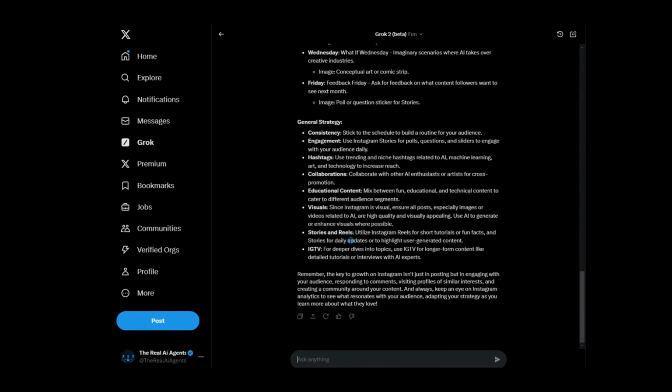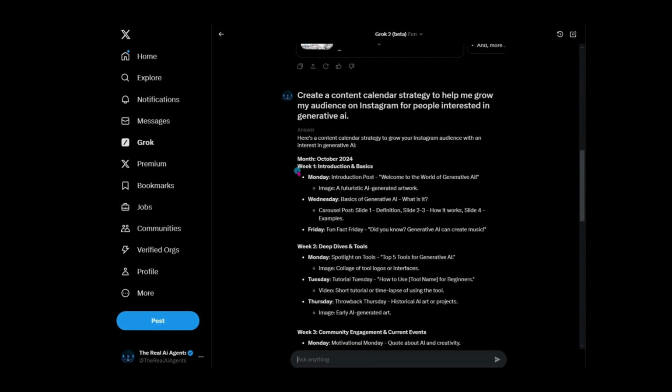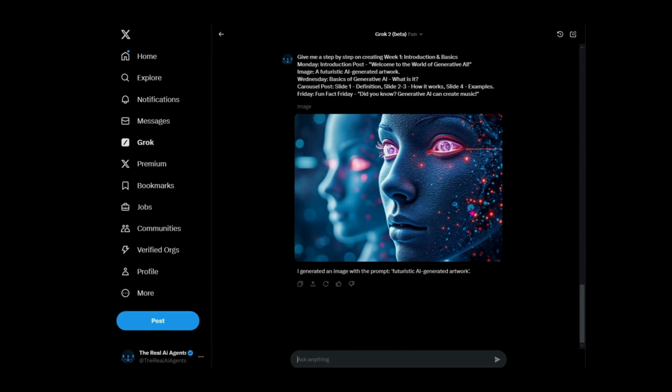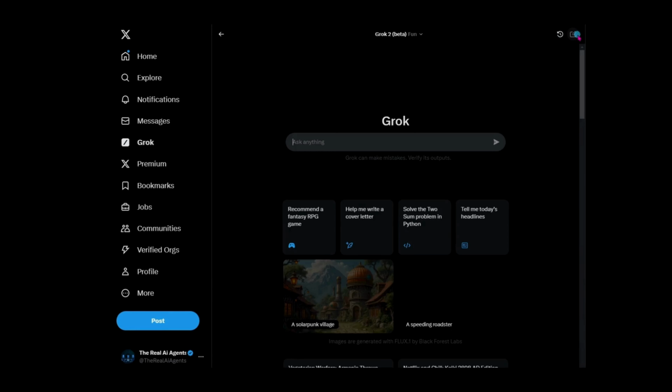If I want to get even more specific and have it help me generating some of these ideas, I could always come in and say something like, give me a step-by-step on creating week one's information. And I just copied and pasted that back in there. And you can see that then it created the piece of artwork that I could share for that first day there. It's also able to write code.